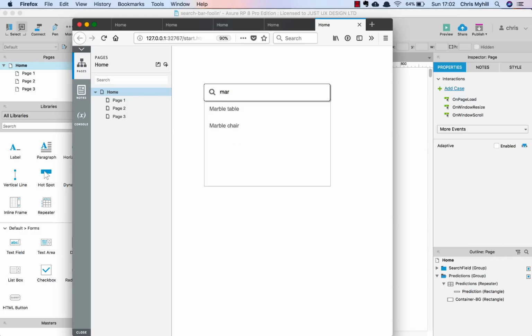There we go. So our filter is taking all of the items in our repeater, and it is only showing the ones that contain the text in our input field there.